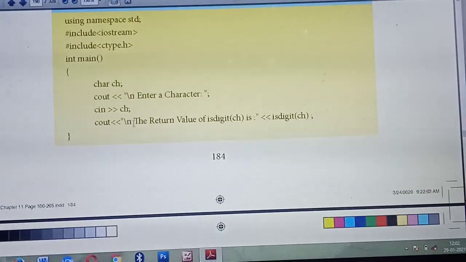Okay. Next, in the output again, the return value of isdigit. So here only you are giving the function. Here you are going to check whether the entered character is a digit or not. So the return value of isdigit of ch is, so which one do you need to display? This function. So isdigit of ch.